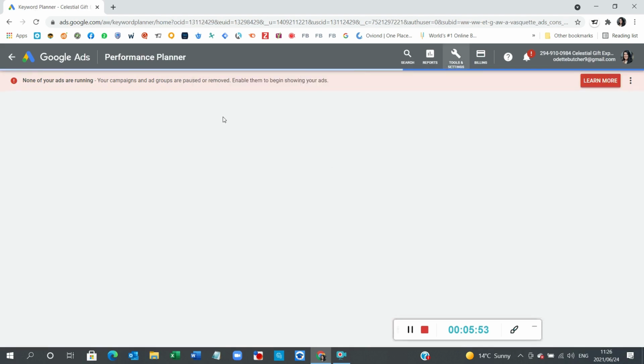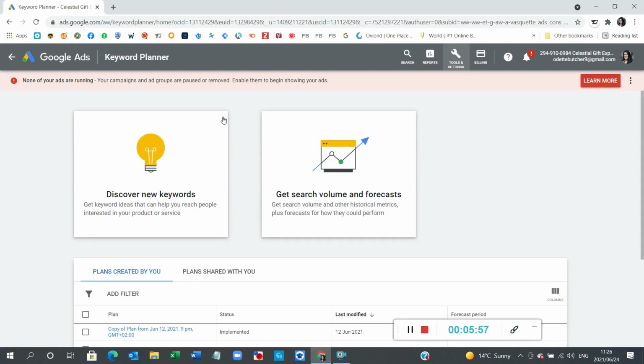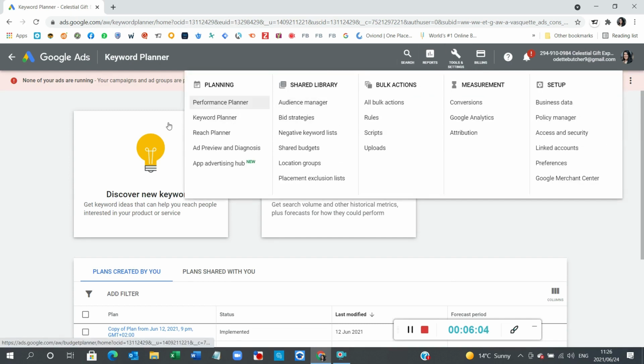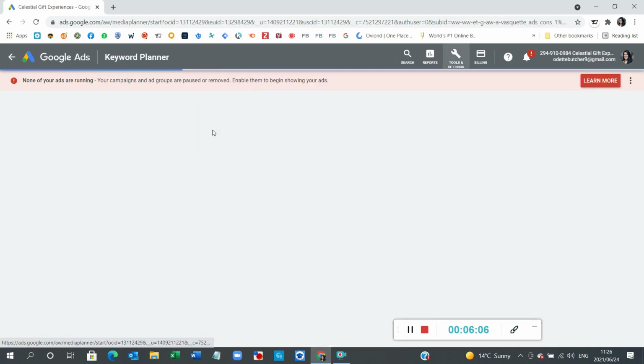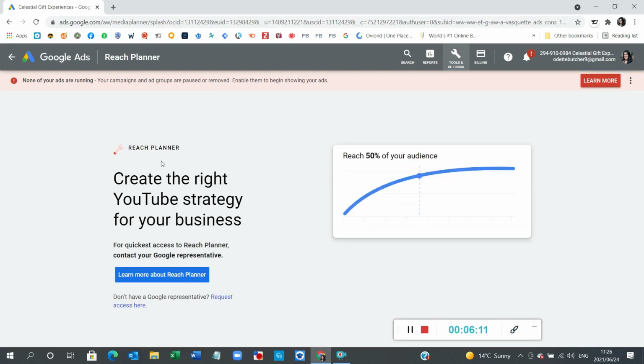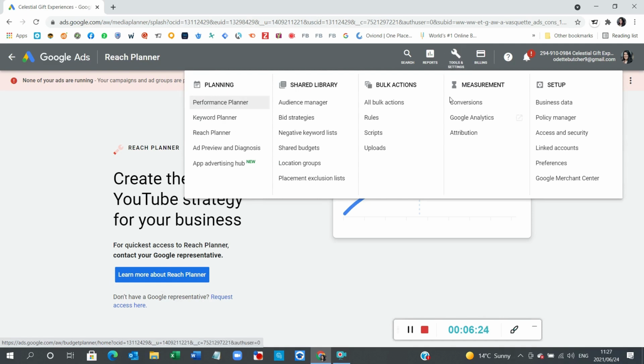Keyword planner is what you would potentially use before you actually start creating your campaigns, and this would assist you with selecting keywords linked to your campaign. This is your reach planner, which is for YouTube videos on YouTube, and there again, very short bit of information with a shortcut straight into Google Ads where you can learn so much more in detail before you get started.